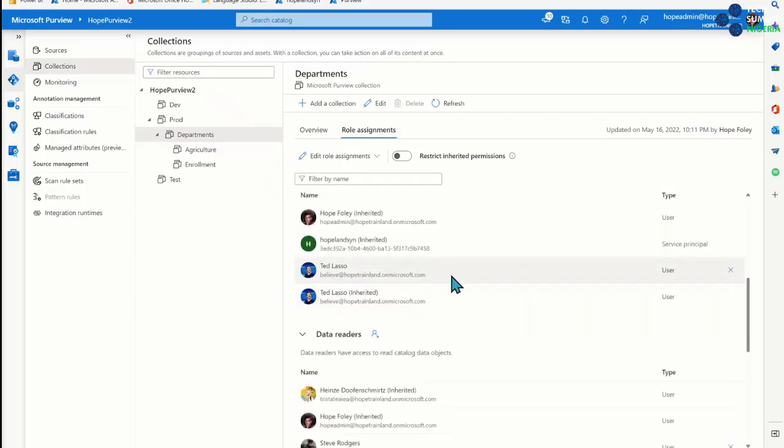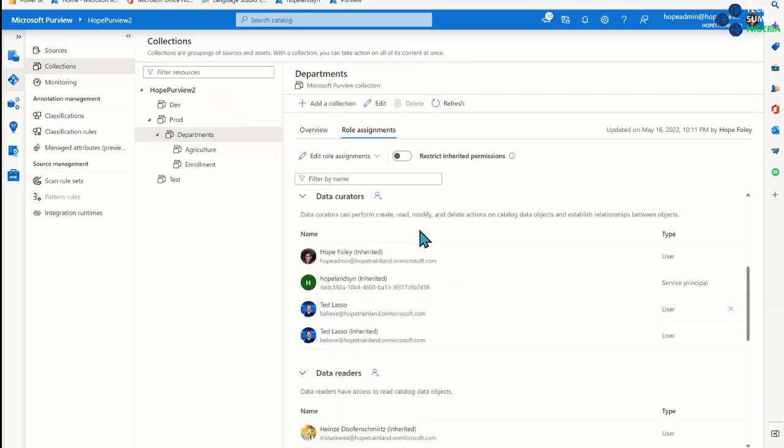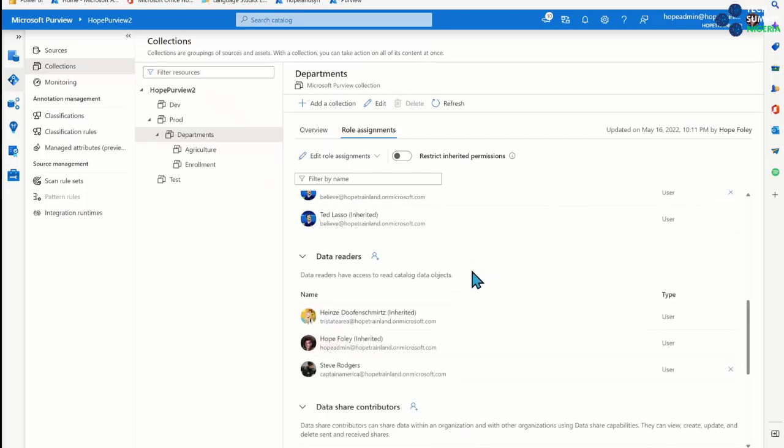You can tell what kind of TV I'm watching when I set up my demos. So Ted Lasso is a data curator in my Purview environment. Heinz Doofenshmirtz, he can't be trusted to do anything other than read. So he has data reader, and Steve Rogers, Captain America, also has data reader as rights. He's a pretty trustworthy guy. I might rethink his rights and give him some higher level rights, but he can also read this as well. So you want to think about that.